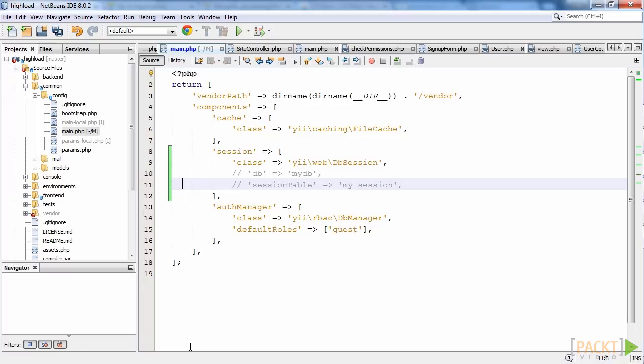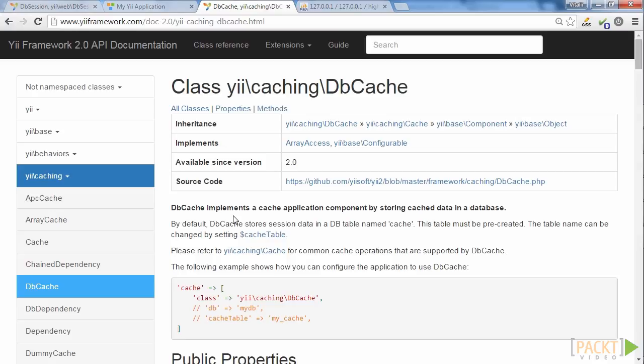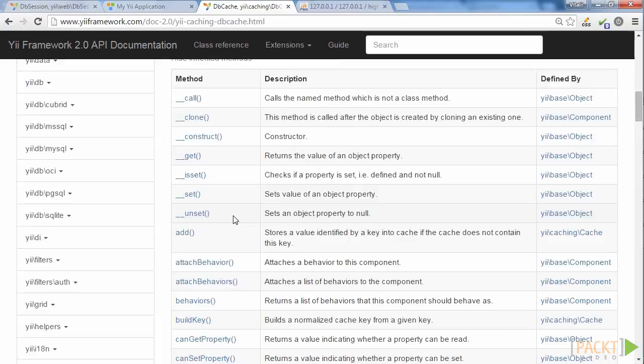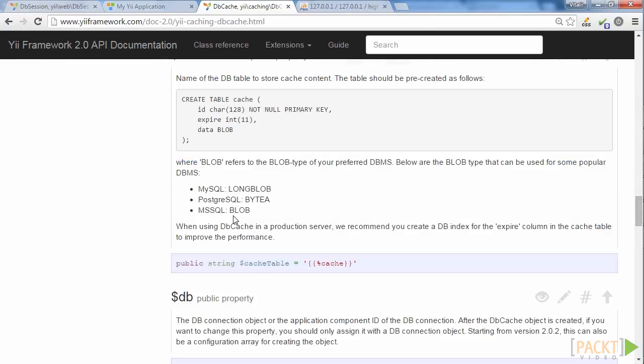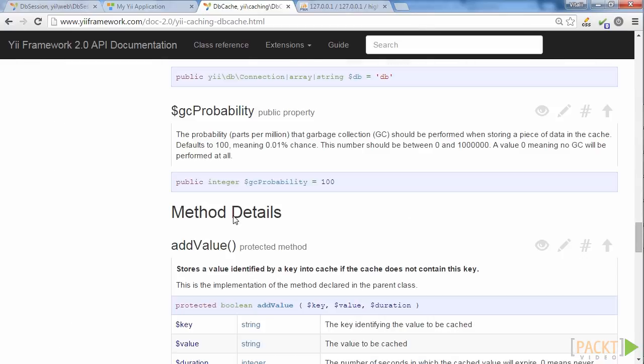Moving cache storage to database is very similar to what we did just now. All we need is described at www.yiiframework.com/doc-2.0, yii\caching\DbCache web page. Do have a look at all the details. At the very beginning, we need to create a table for cache in our database manually.